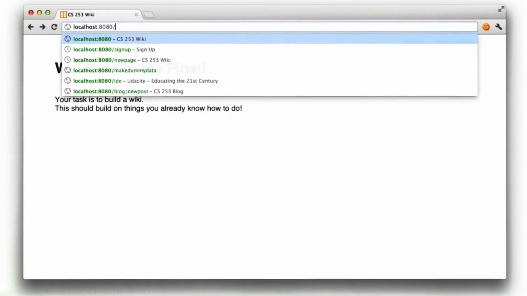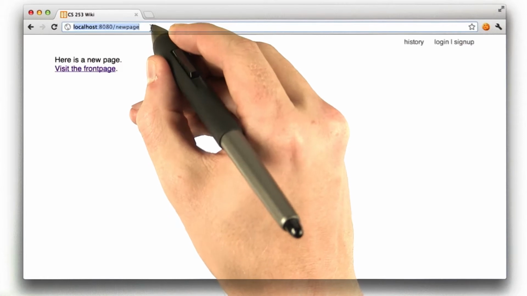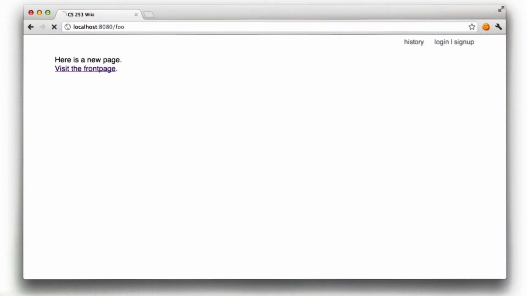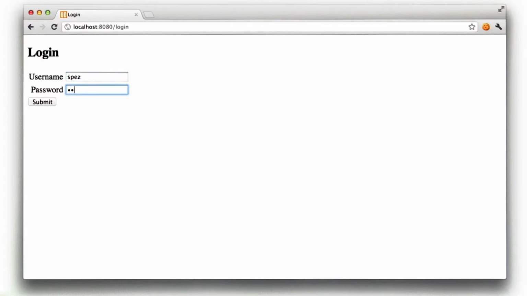And of course, there are other pages you can go to. And if they exist, you see the content. And if they don't exist, for example, /foo, you'd see an edit page. But I wasn't logged in, so we won't see an edit page. Let's try that again.